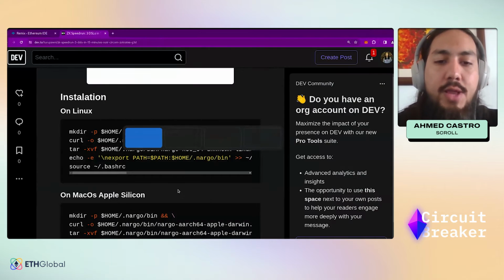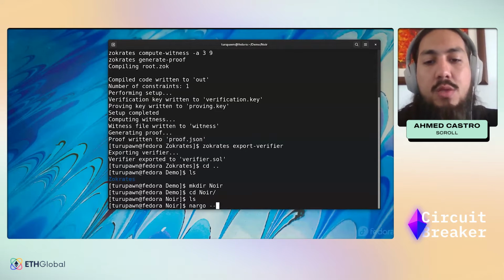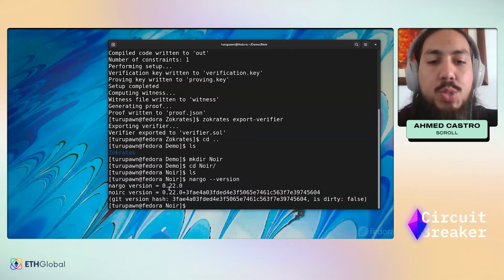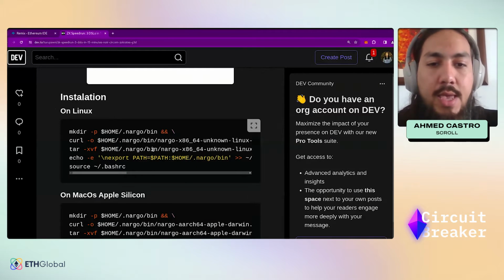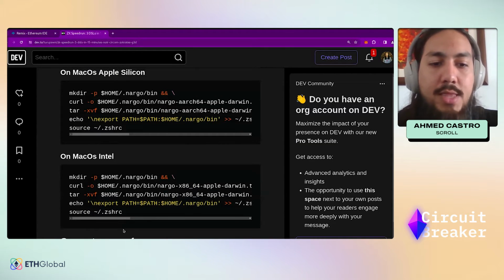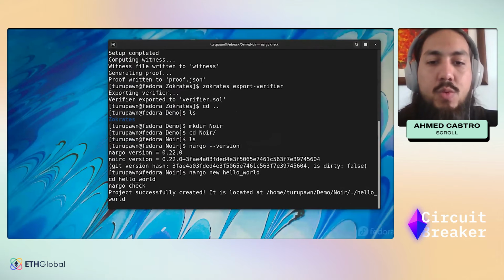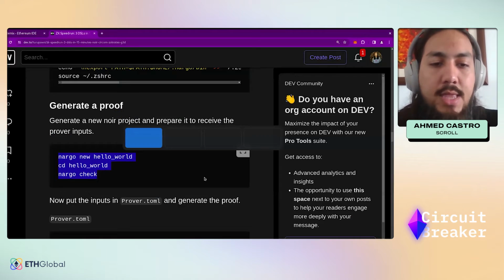Okay, so I already have installed Nargo, which is the Noir command. I have version 22, which is the latest one. And here is how you can install it on Linux, on Mac, both Apple Silicon and Intel. And so let's create the hello world that Noir offers.